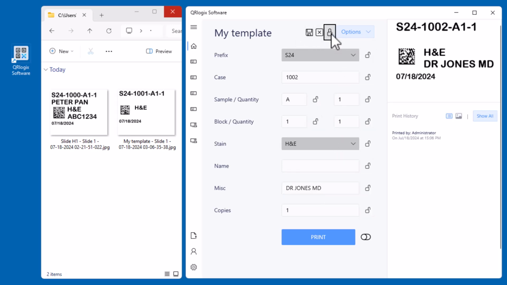And this is really powerful here. Our lock feature allows you to lock in values that you don't want to tab through. If you're going to be S24 with all your work for the day, lock it. The case number is set to auto increment, so you don't necessarily have to do much there. So go ahead and lock that. Now these values could change. Stain, well, we're not going to jump around from slide to slide. You're going to set up your H&E stainer and you're going to do all your H&Es at once, and then you might do your specials or something else. So we can generally lock our stain out. Name, again, that's going to change. Miscellaneous, lock that out.